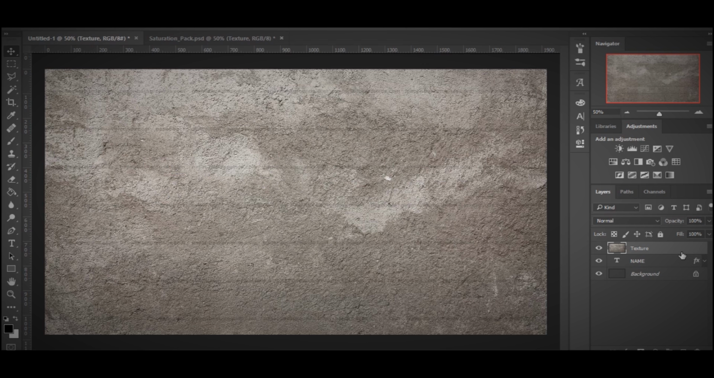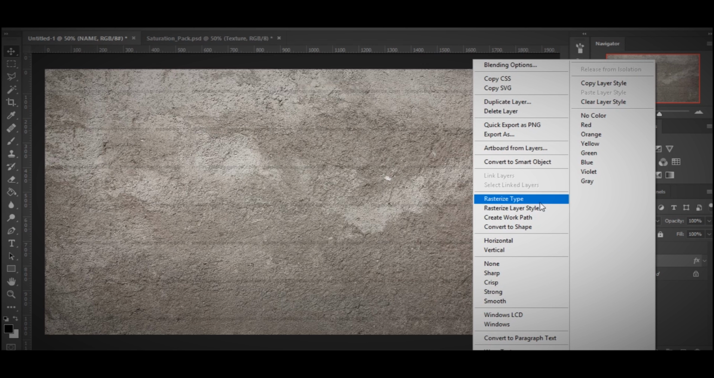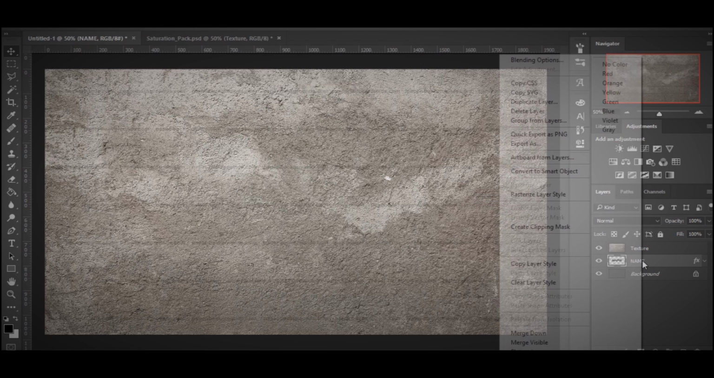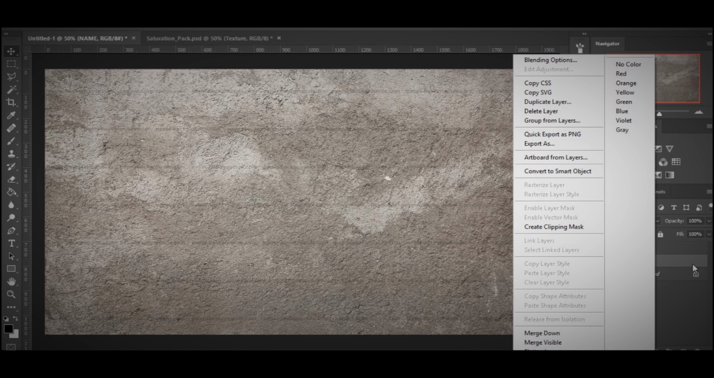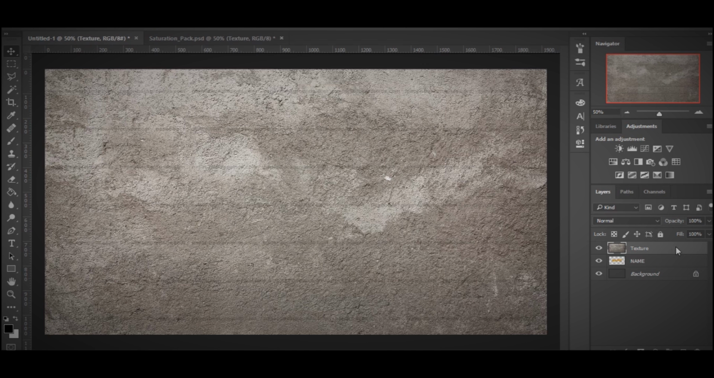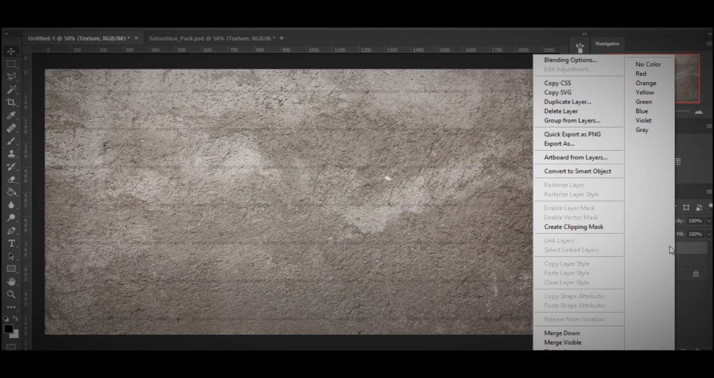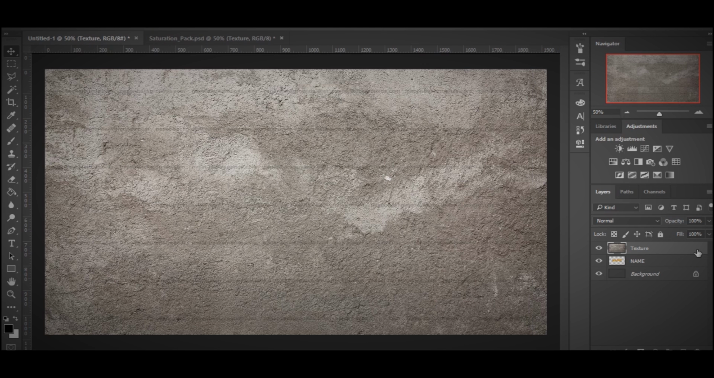So how you're gonna do this is, well, there's a fast way and there's not a fast way. The fast way is, first of all, before you do anything else again, you need to rasterize the text layer. Alright, rasterize type. Also, you need to rasterize the layer style also. If you have rasterized everything, including the layer style, you're ready. The texture also, you need to rasterize it.